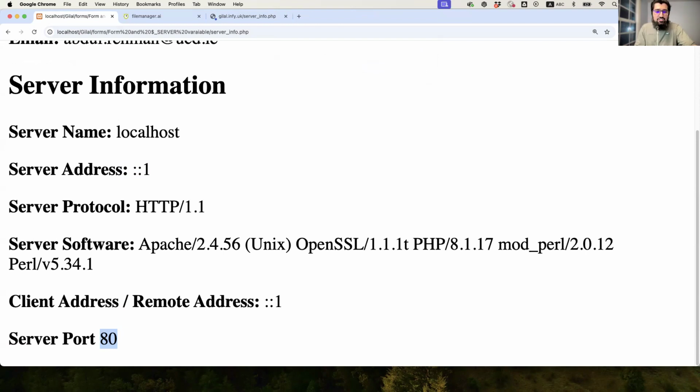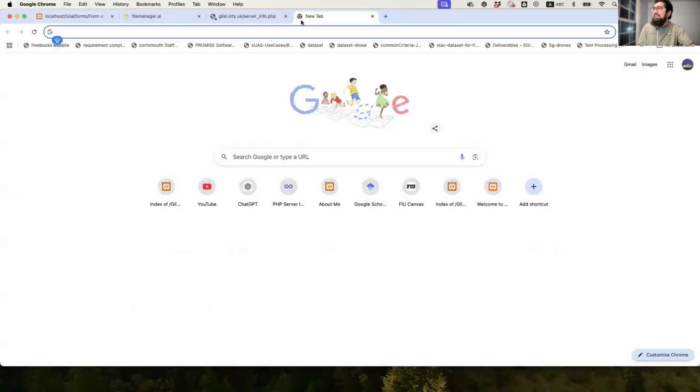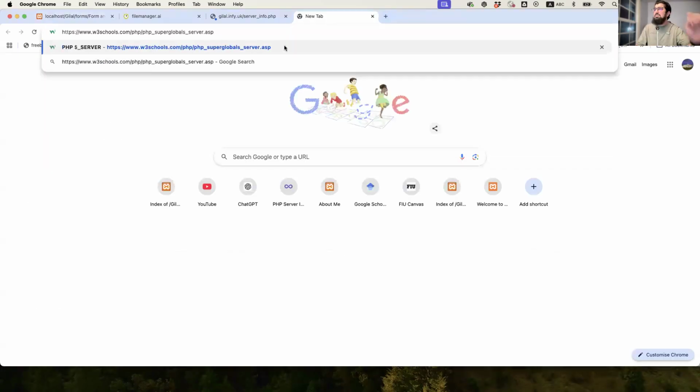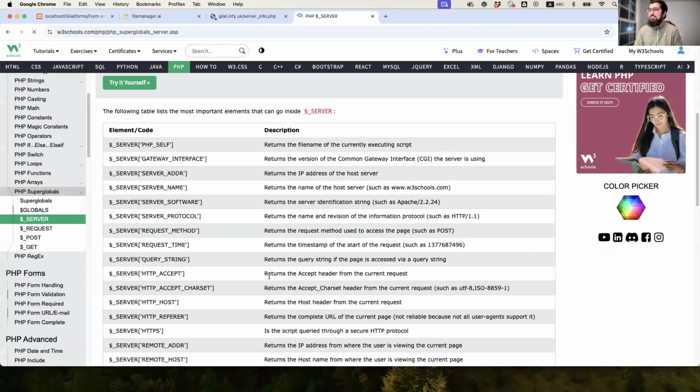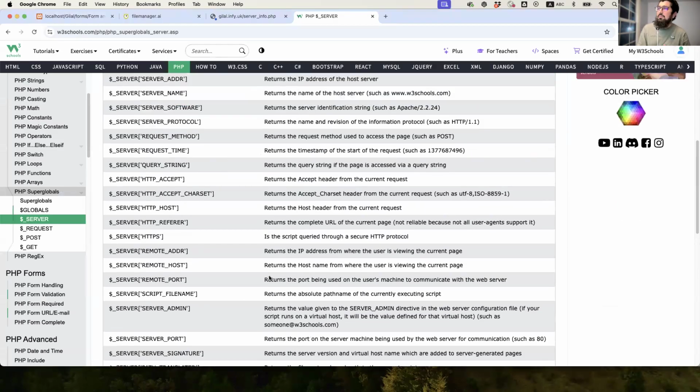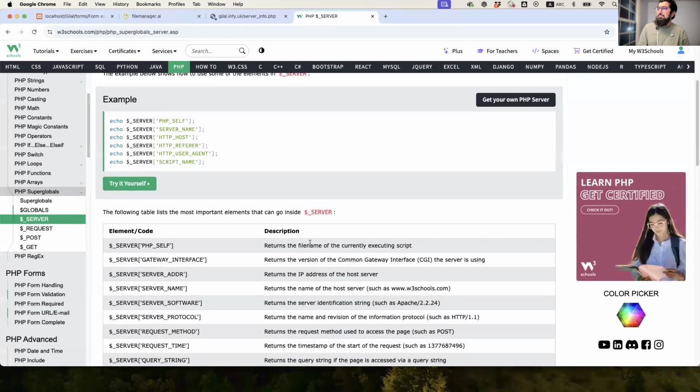And if you wanted to see what kind of script is being used, what kind of method is being used, what time the request is happening, or what type of gateway is being used, you can get a lot of information. I'm going to pass you this link, maybe you can use it, this W3Schools link. This is really useful if you wanted to see more about the global variable $_SERVER.